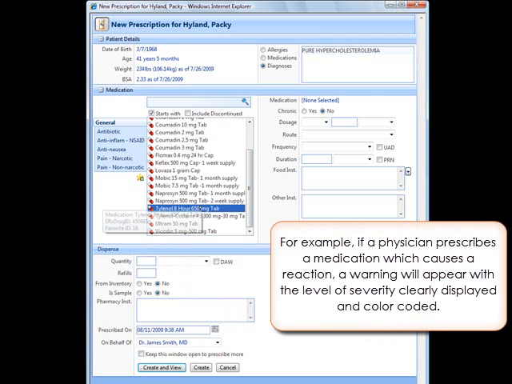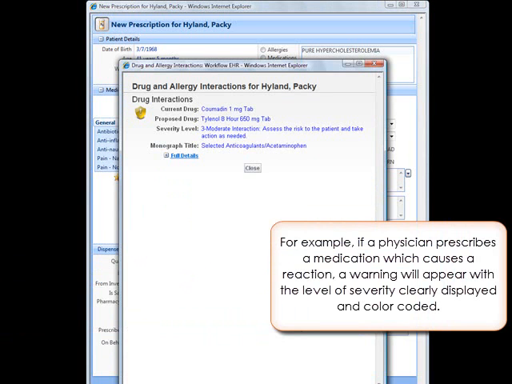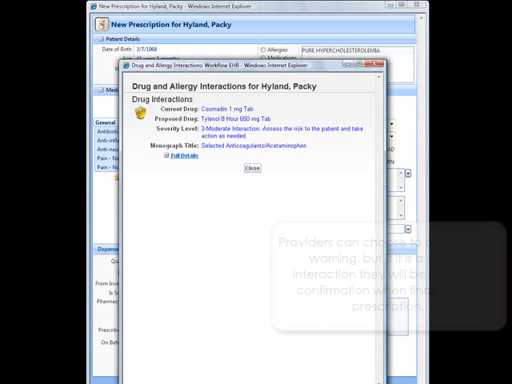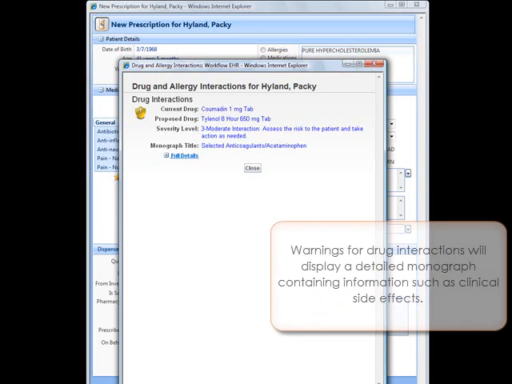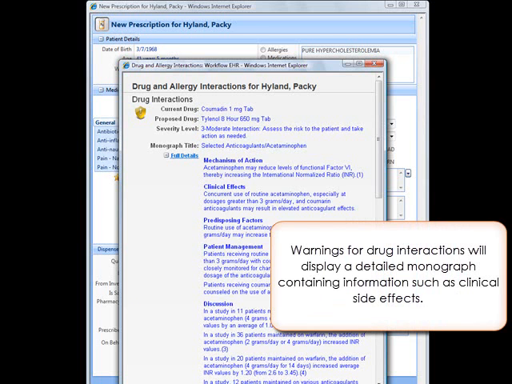For example, if a physician prescribes a medication which causes a reaction, a warning will appear with a level of severity clearly displayed and color-coded. Providers can choose to override the warning, but if it is a severe interaction, they will be asked for a confirmation when finalizing the prescription. Warnings for drug interactions will display a detailed monograph containing information such as clinical side effects.